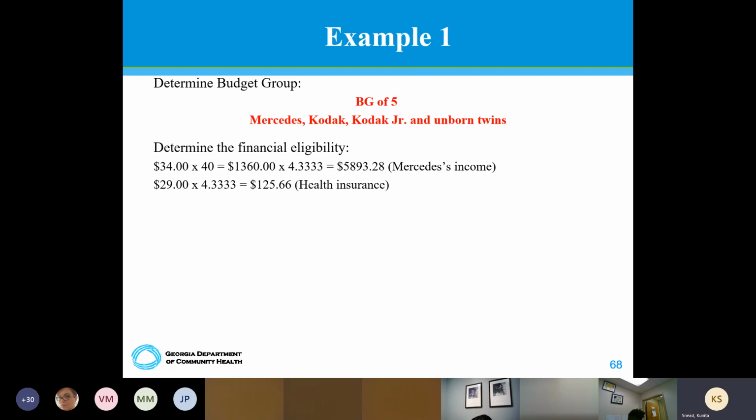Is there any other deduction that we need to convert? She has dental as well. Okay, and how much was that and how often? $16 per week. Correct. So you take that $16 and multiply it by 4.3333, and her monthly amount for the dental insurance is $69.33.